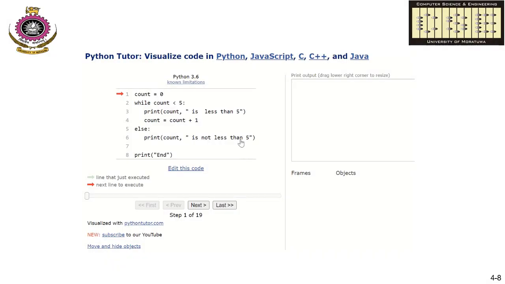We will go through the example in Python Tutor as well. So we have loaded the same program into Python Tutor. So we will start. We know that it starts from initializing the count to be 0 and then moves on to the while loop, and it goes inside the while loop because 0 is less than 5 and prints 0 is less than 5. So the while loop will go on until count becomes 5.